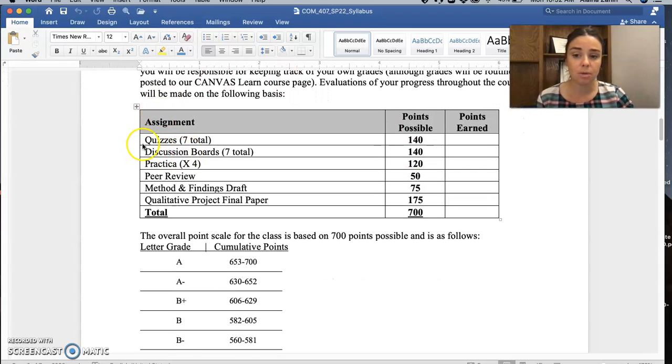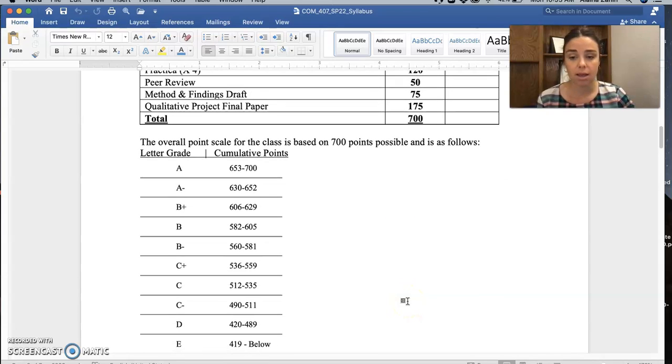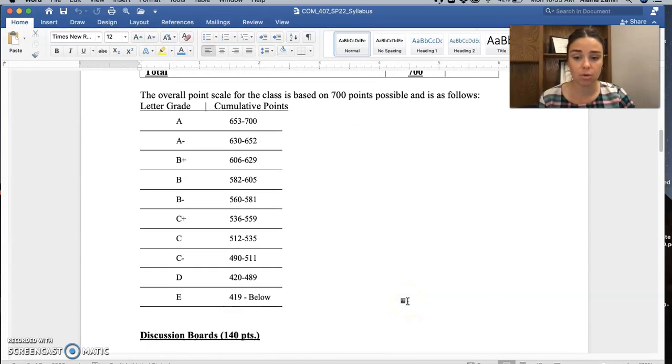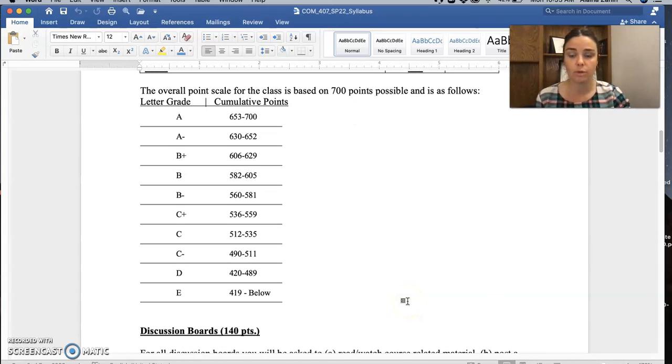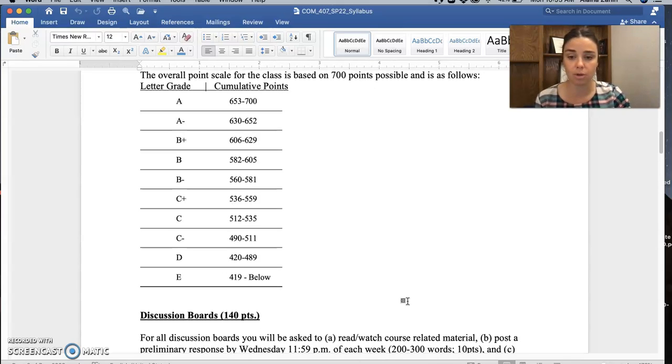So you have 7 quizzes and discussion boards, 1 due per week. You have 4 practica assignments, which I'll talk about much more in depth. You have a peer review assignment of your peers' methods and findings draft. And then you have your qualitative project final paper. And so this amounts to a total of 700 points. And then you can see here your grading scale as to what those equivalent point grades would be.